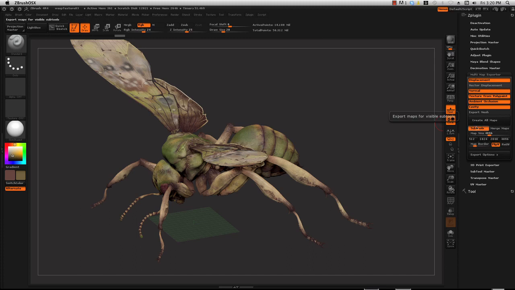So I've got my maps selected. I have subtools turned on so that it does it for every single subtool. I'm going to turn on merge maps so that the maps are in the right texture space. Choose my resolution, which is going to be 4K, 4096 by 4096. Maybe I'll pump my map border up to 5 pixels, so that just adds a little edge between each shell.